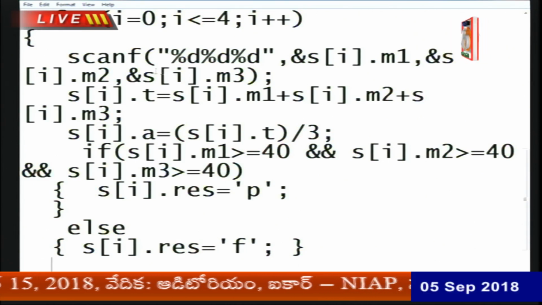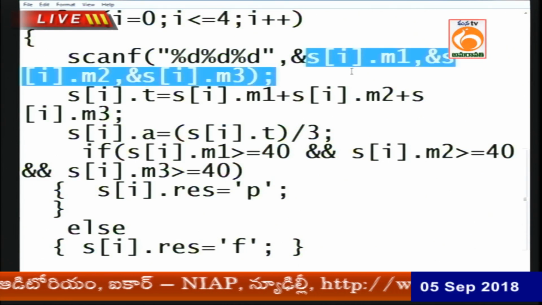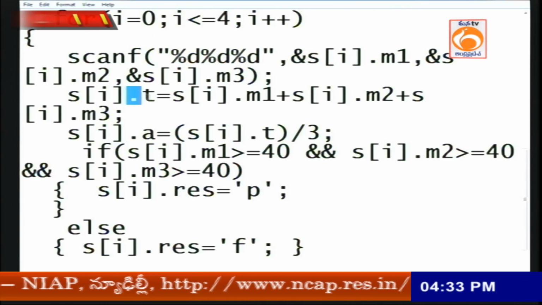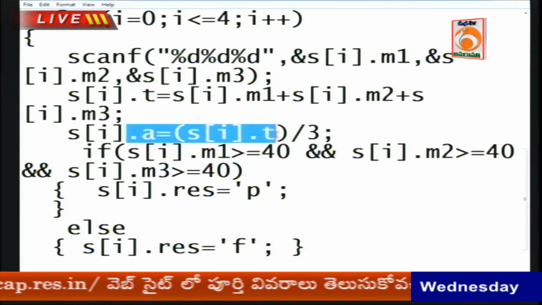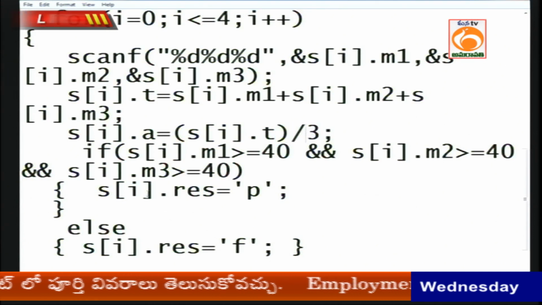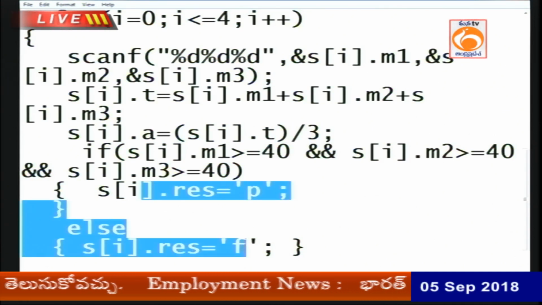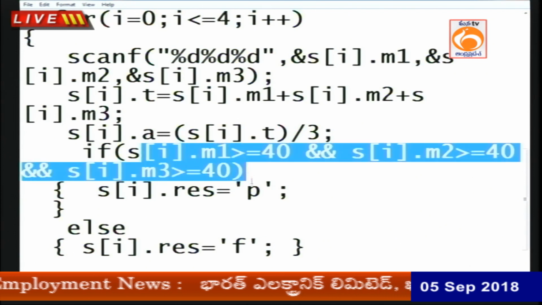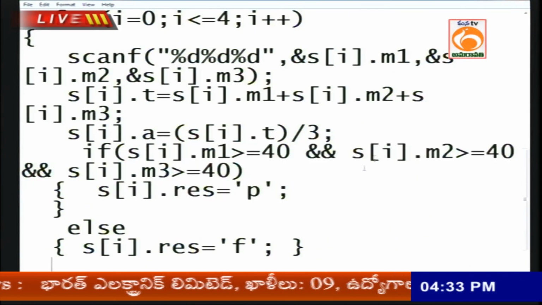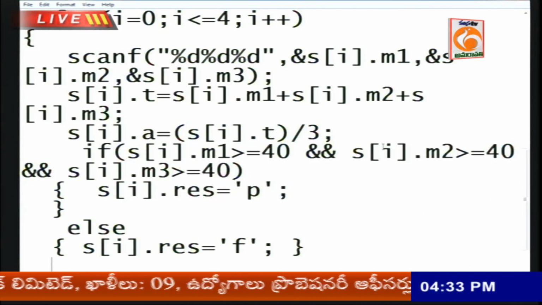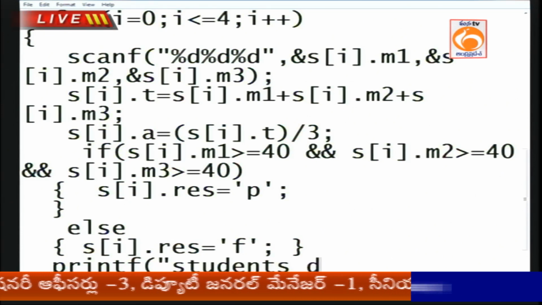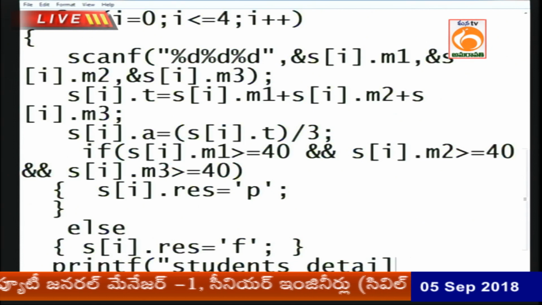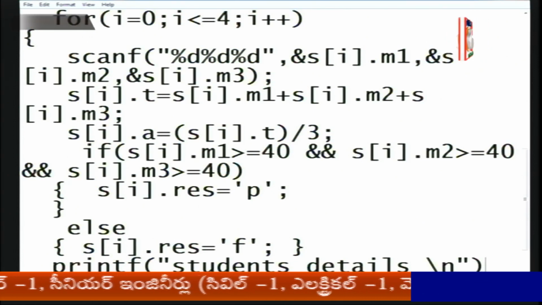Finally, first I inputted the m1, m2, m3 marks, calculated the total m1 plus m2 plus m3, calculated the average as total divided by 3, and calculated the result pass or fail. If each mark is above 40, the result is pass, else the result is fail. Finally, to print all student details, printf student details, whatever details were already input should be printed.